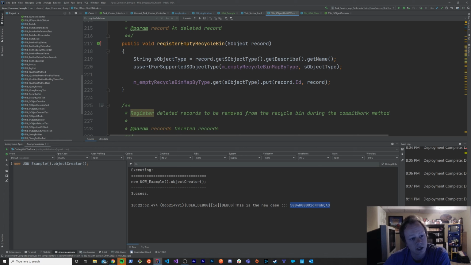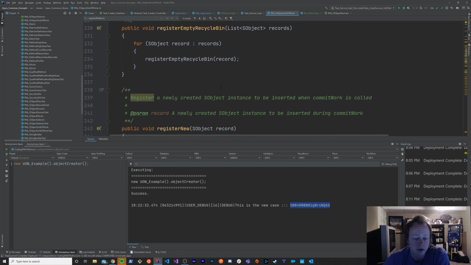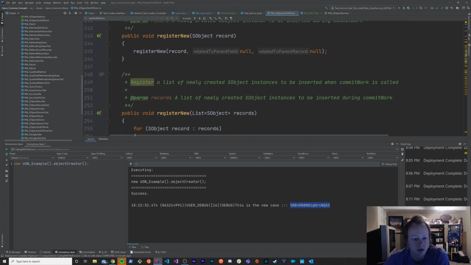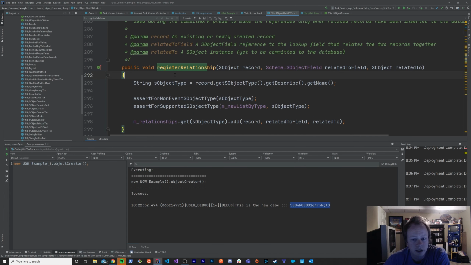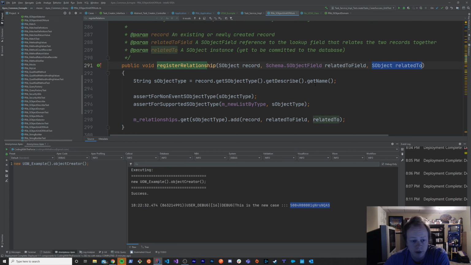If you actually want to permanently delete records, then you can use this register empty recycle bin method. It's got several overloads for different things. Register new, we've already gone over in our example. Register relationship, again, we went over that in the example, but basically you're going to send it the record that you want a relationship to be made on, the field that you need that relationship to be made on your record, and then the object that it should be related to.